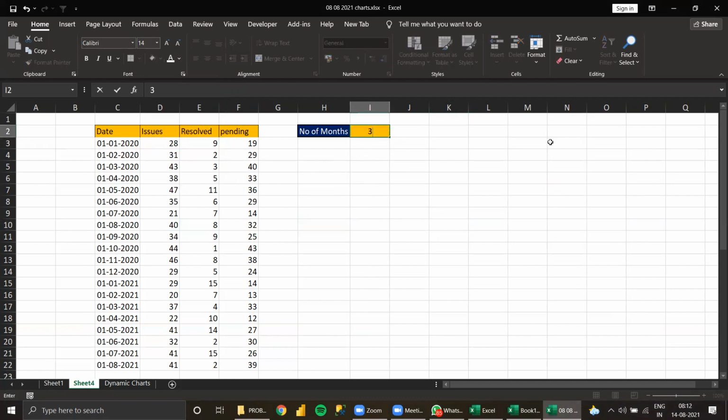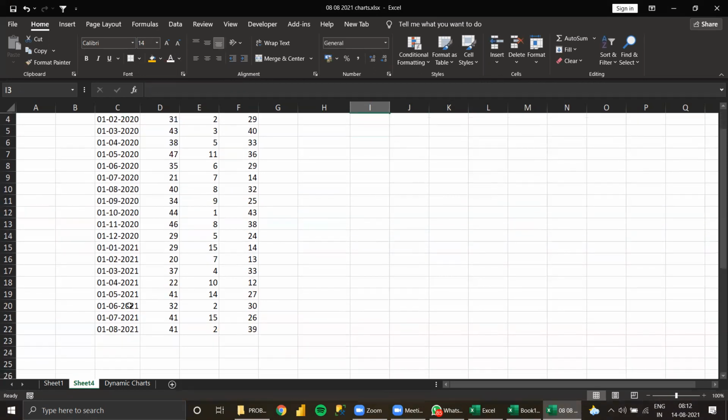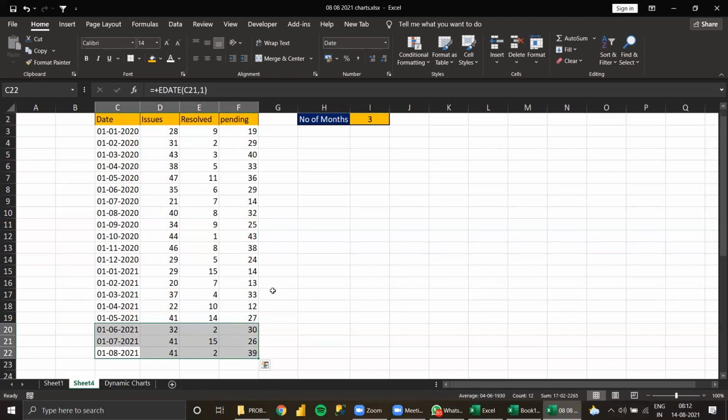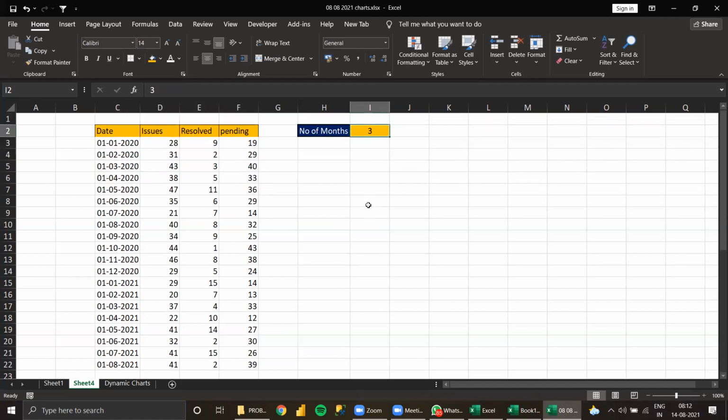Suppose I need 3 months. Okay, so last 3 months select and get the data, right? This is the plan we need to do. Understood, right? Based on the number, last 3 months or 6 months, like that. Even starting also, suppose my data will be latest data here, old data is down. That time what did you do? So first 3 months, 6 months like that.